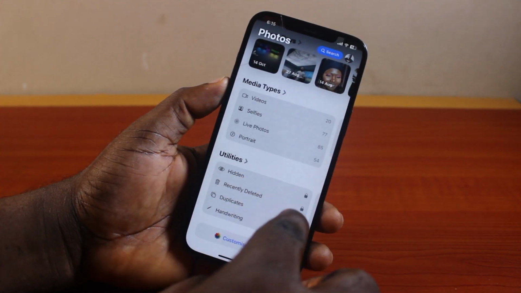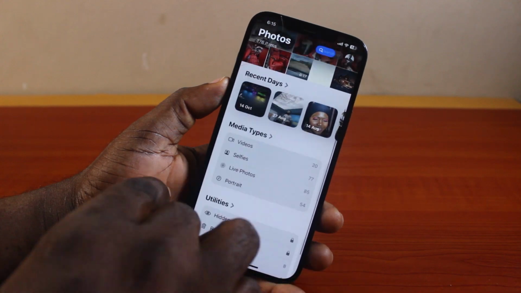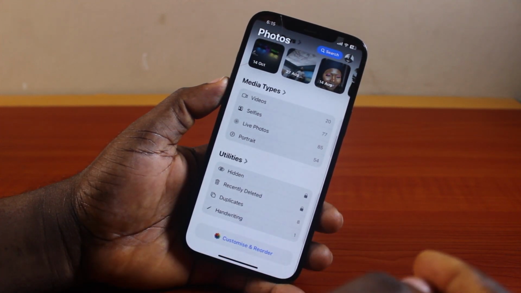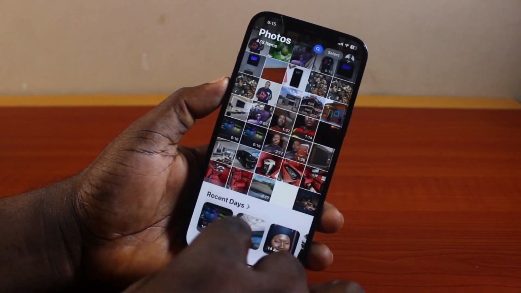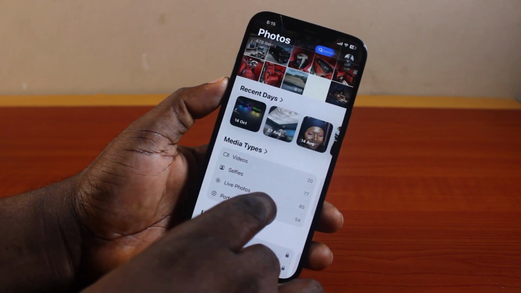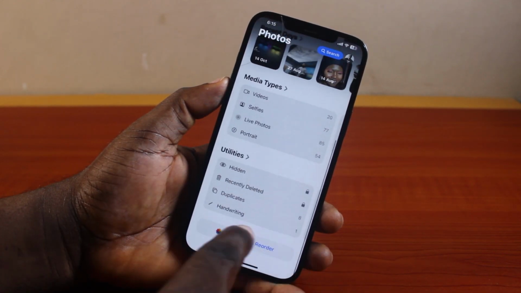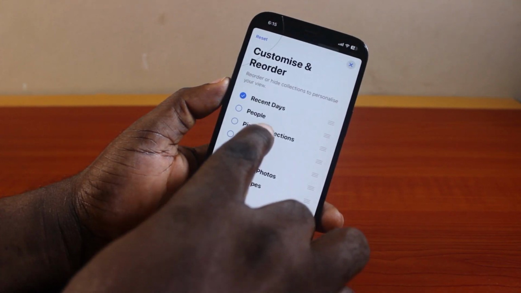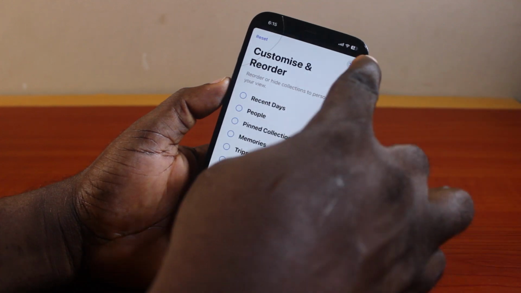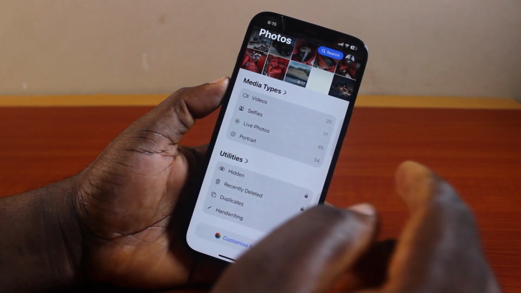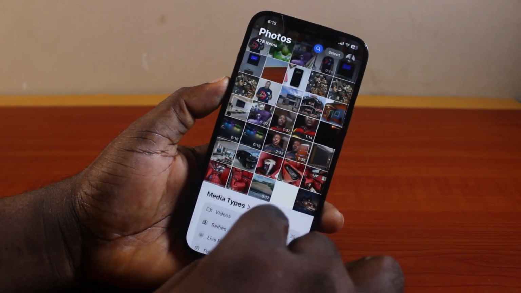Now, once you close the page, you should come back here and see that you've reordered and recustomized the Photos app. Then if you still want to hide other features here, like the recent days, just scroll down again, click on Customize and Reorder, and then hide that. Then once you've done that, the recent days photos are hidden from the Photos app.